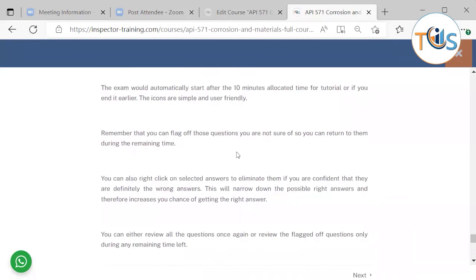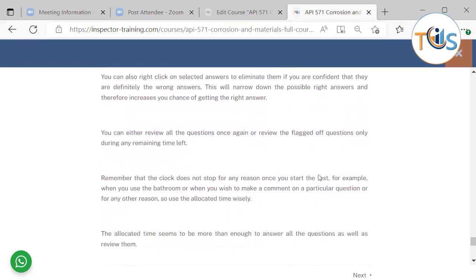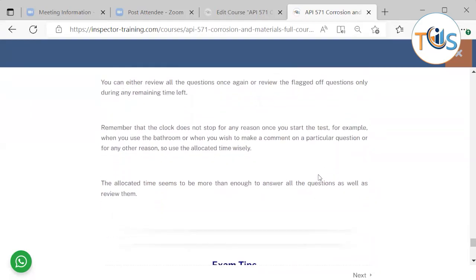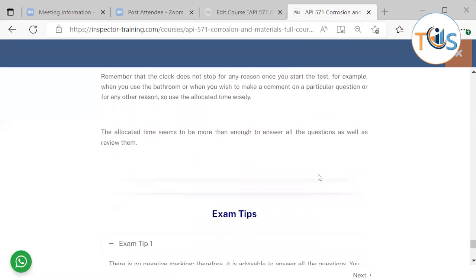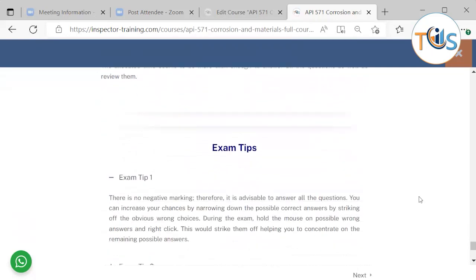This is maximum 10 minutes. Remember that you can flag a question. You can also right click the answers to eliminate. Just keep the mouse on the answer and then right click, and it will strike it off. So you can zoom in on the possible right answers. The clock does not stop for any reason once you start the test. The allocated time seems to be enough to answer all the questions as well as reviewing them, provided you use your allocated time wisely.